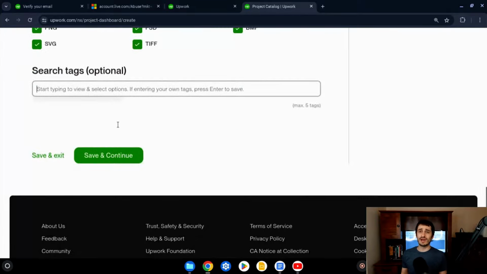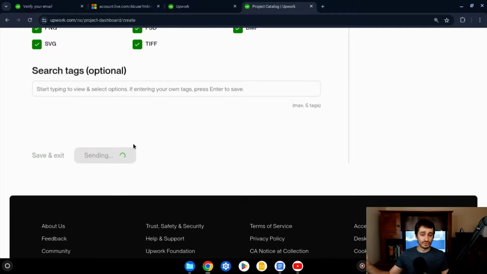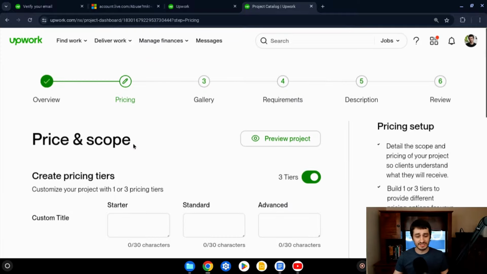And if you don't know what to write, ChatGPT or other AI chatbots are really good tools to talk with and explain your situation and ask them for ideas to put in your search tags. And if you have none, that's all right as well. So let's click save and continue.